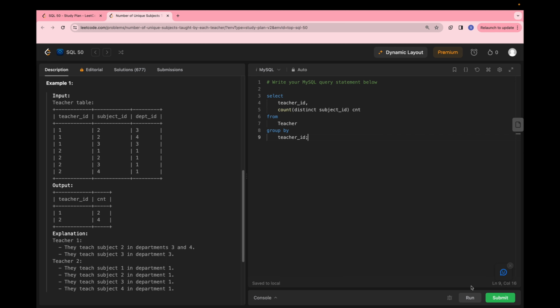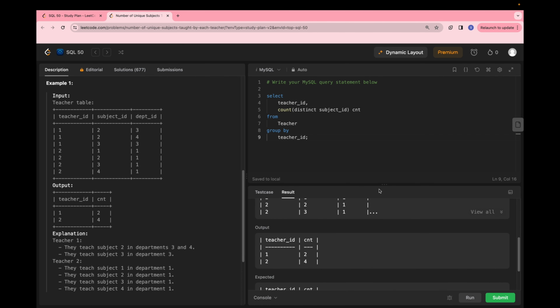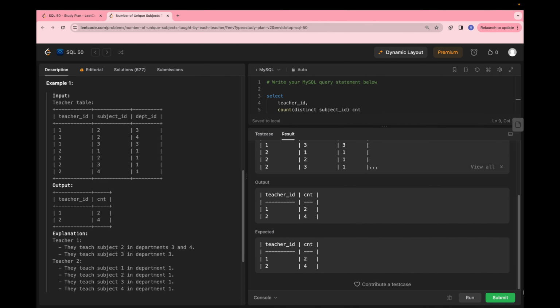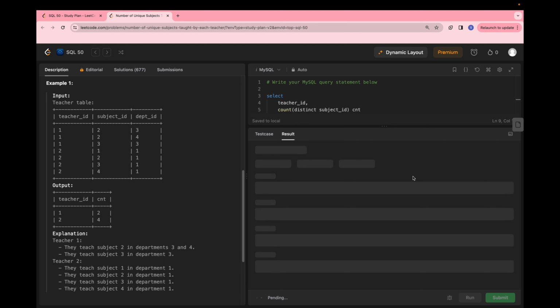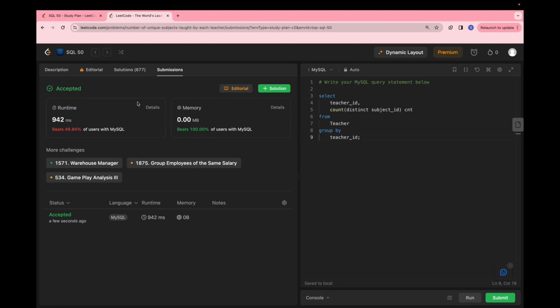Alright, so let's run this one. Alright, so the output looks good. Let's submit it. Make sure we pass all the test cases. Alright, so I passed all the test cases. Runtime 942 milliseconds, beats 49.84% of users with MySQL.